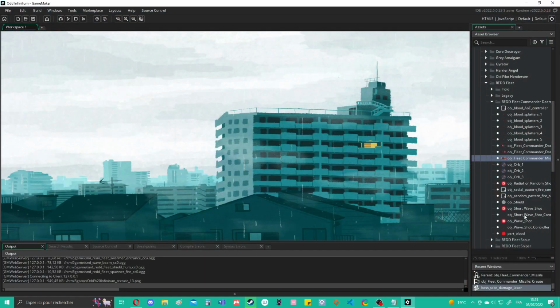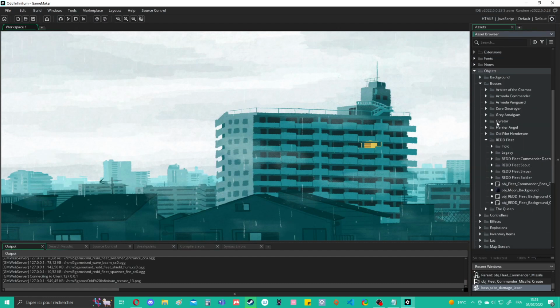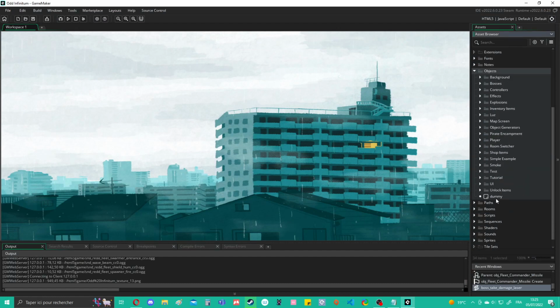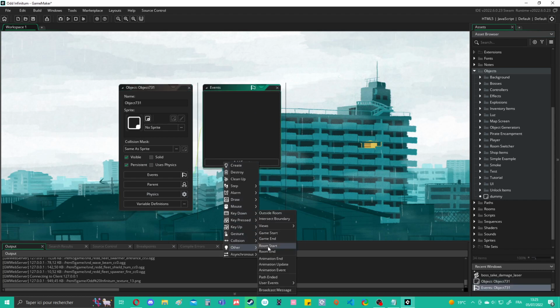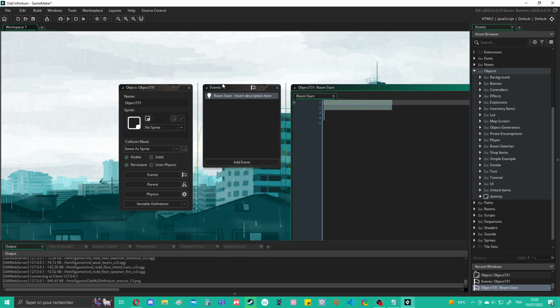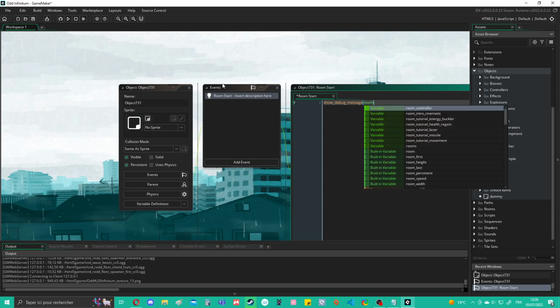What I advise for you to have is a persistent object. You create it at the beginning of the game, and you can do other room start, and you can show debug message room, and that's it.